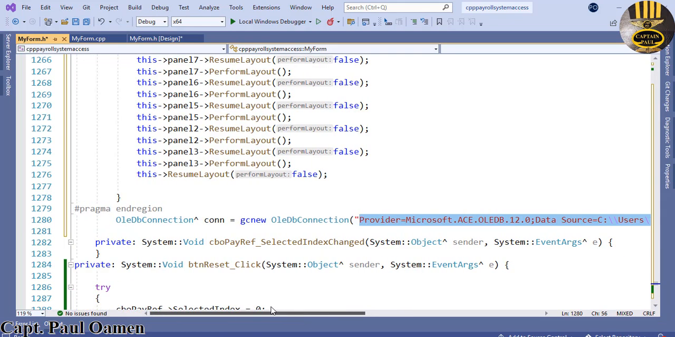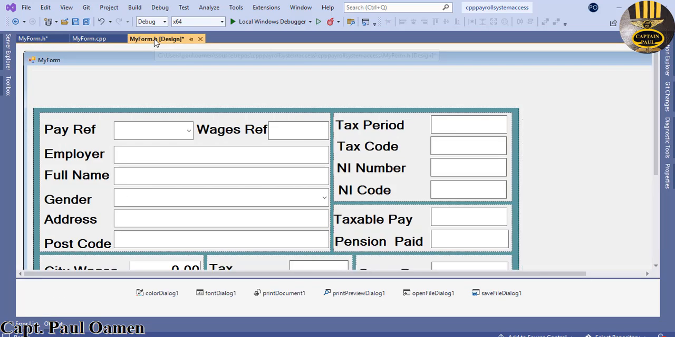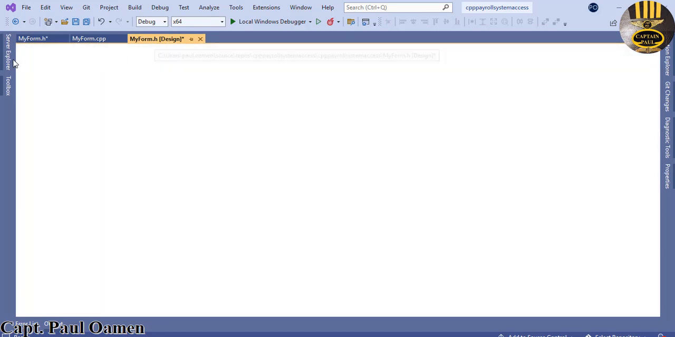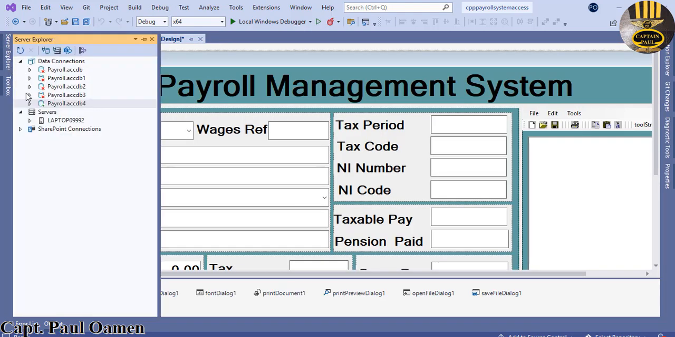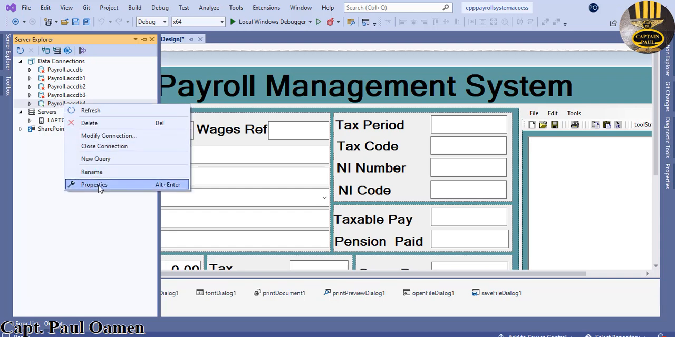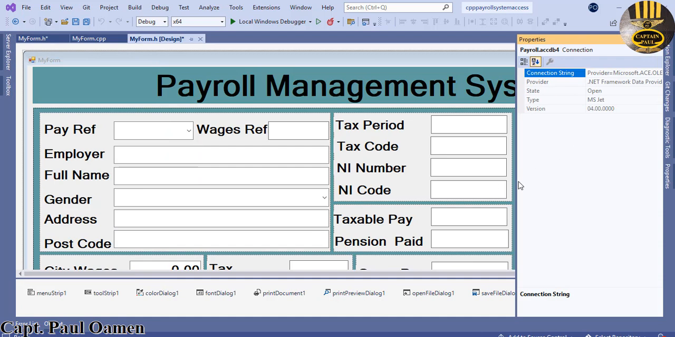If you can't find this, or if you forget it, all you need to do is go back in there. You see your Server Explorer, click on your Server Explorer. That is the database in there. Right click on it and select the properties, and right inside the properties, that is the address that I've just copied, this very one.